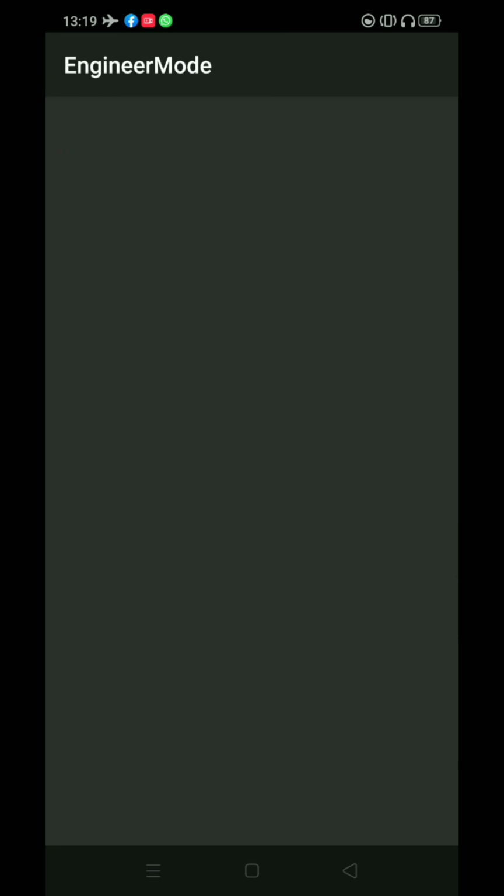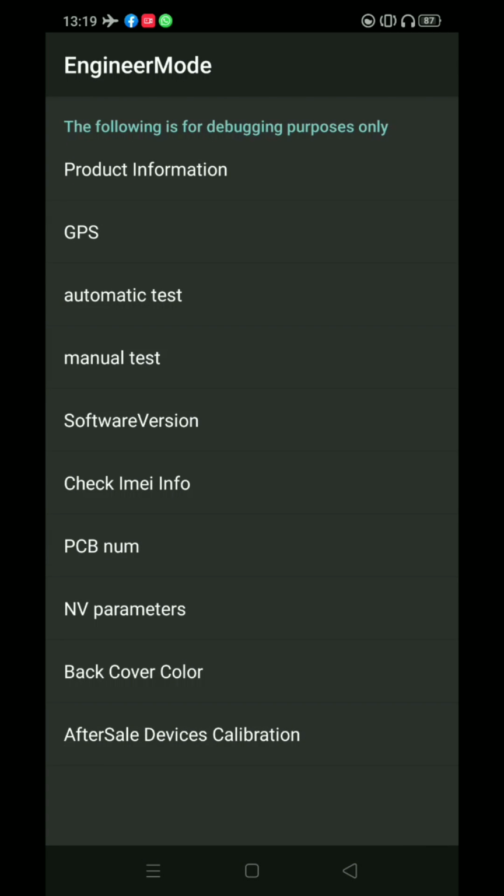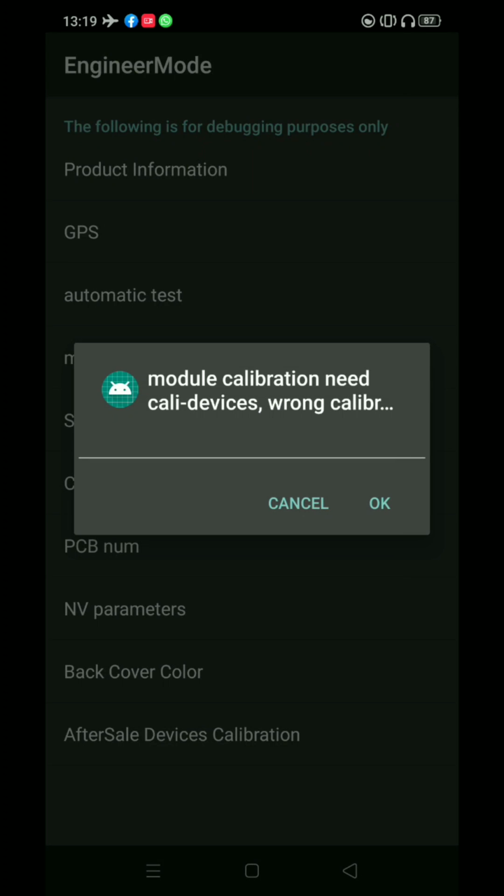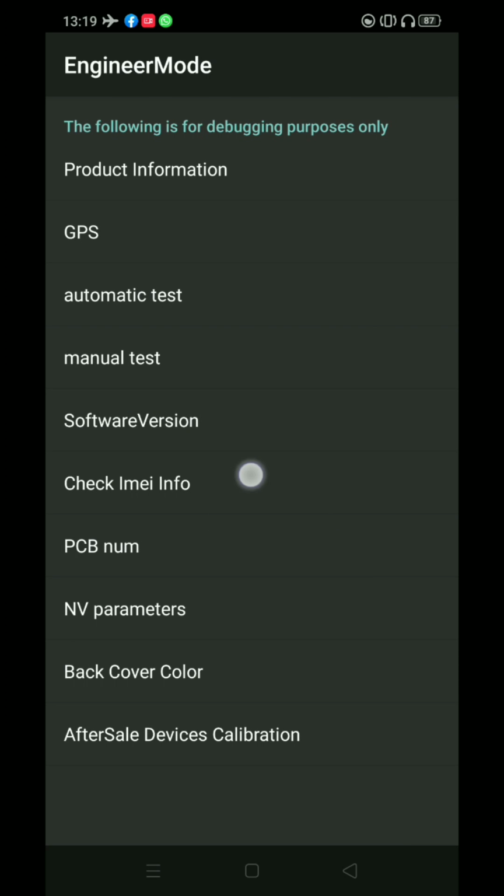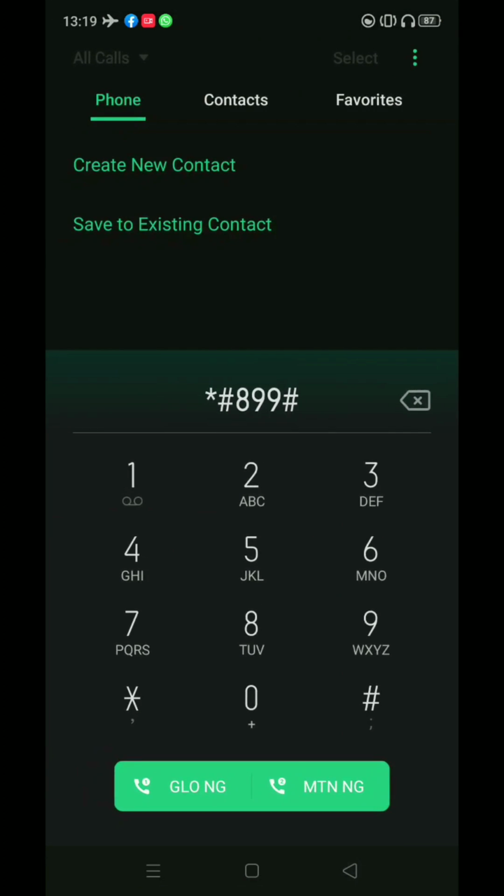There is nothing on MV parameters, like we said, still nothing on the back cover color and other stuff, after-sale module calibration. Also, we were able to dabble into one after-sales code. We contacted Realme to know exactly what code we can apply to unlock the phone, but we haven't gotten a reply yet.